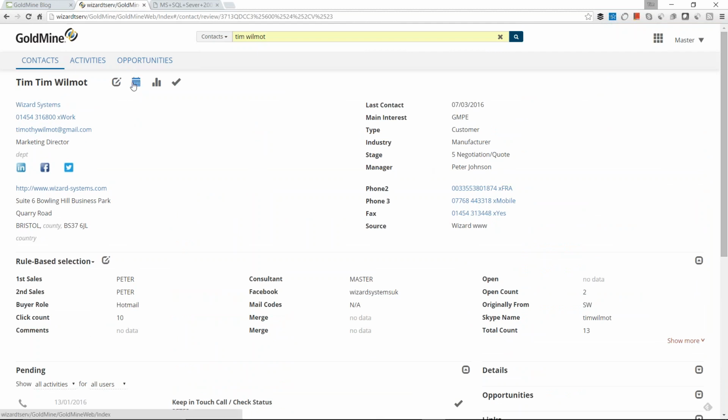And just finally, up in the top left-hand corner here, as well as the edit button, you can schedule new activities, you can schedule a forecast sale there, or you could complete some kind of activity by clicking that little tick icon.